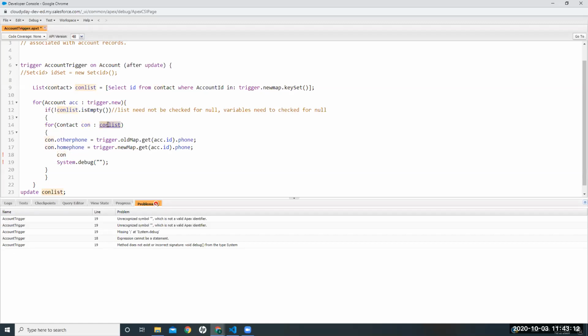Okay. So basically we have to put the update, right? No. She cannot update con list because we are not doing anything on con list. We are just iterating over it. We don't have to update con list. We have to update con. We have to put con in a different list of contact. We have to create a new contact list before line 11. We have to put con in that list and we have to update that particular list.